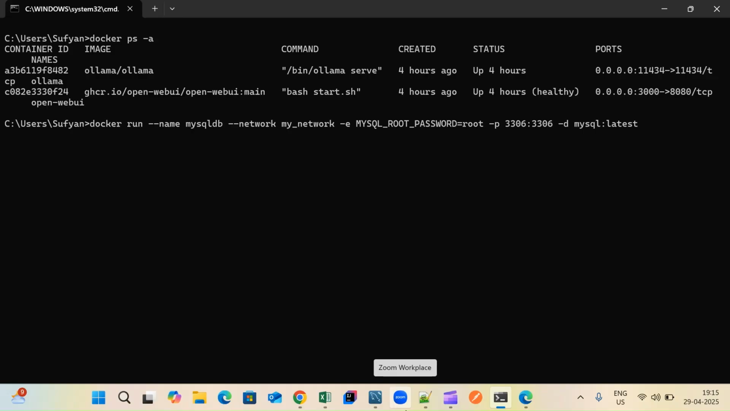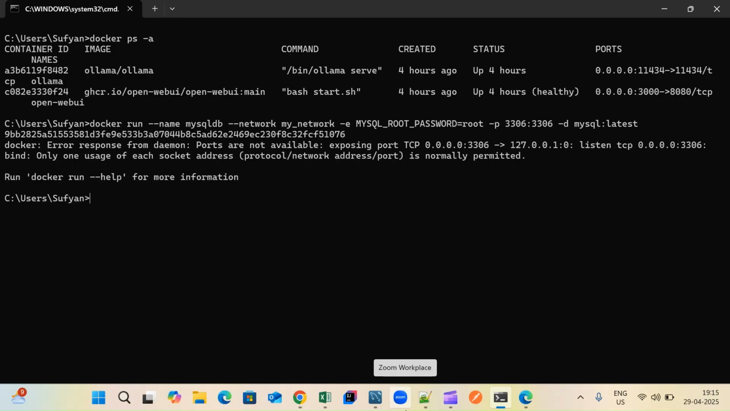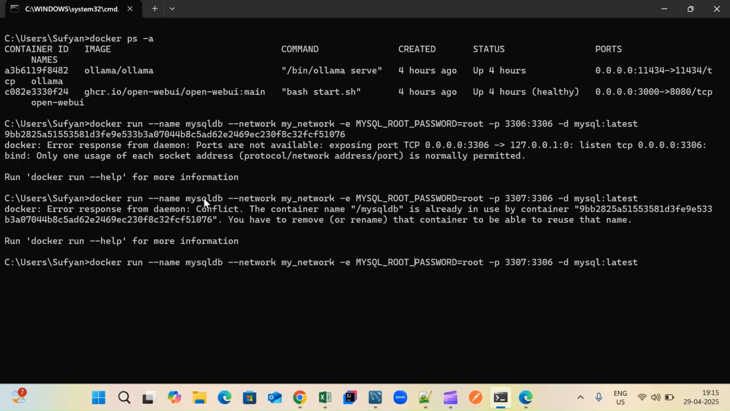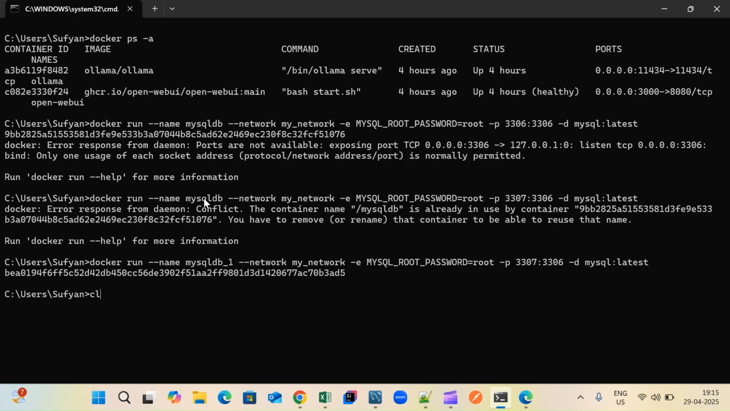I will try to run this again. It should fail. As you can see, ports are not available, exposing port 3306. So now let me try to run it on any other port. Let me use 3307. One more conflict. This MySQL database container is already there. Let me change the name to MySQL database 1. Now it got created.